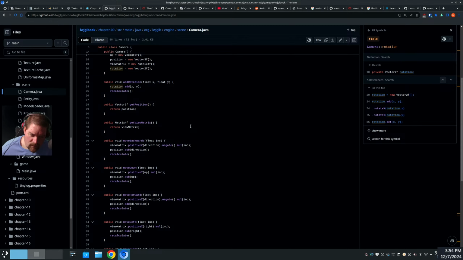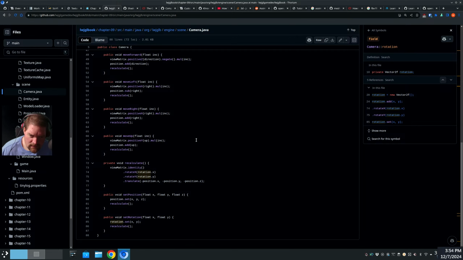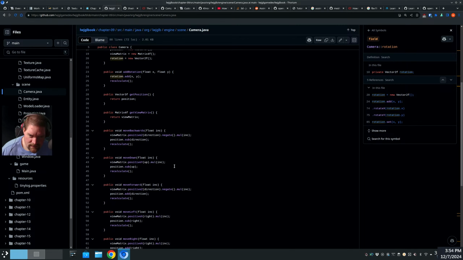Rotation add X and Y. Why wouldn't you just do rotate left and rotate right instead of add rotation? Well, you have set rotation. Rotation set. Rotation add.